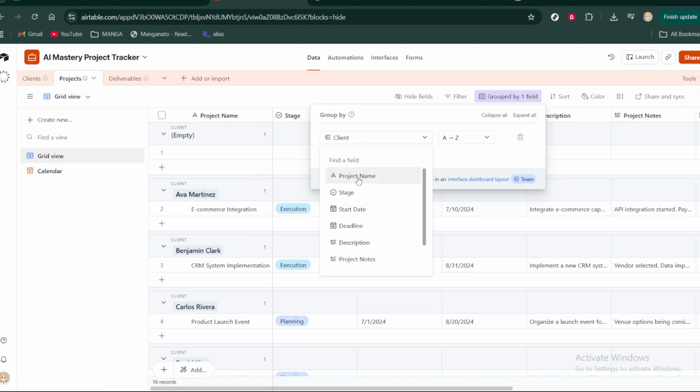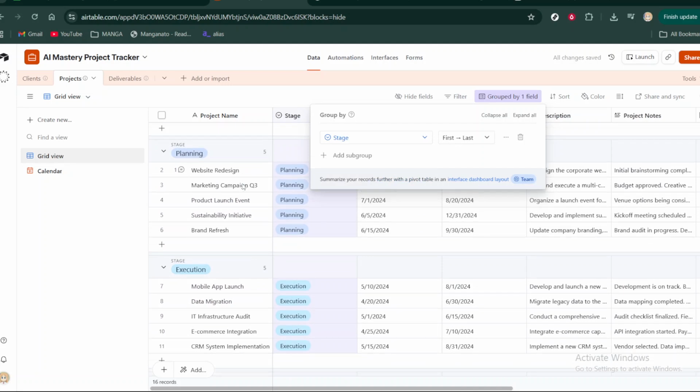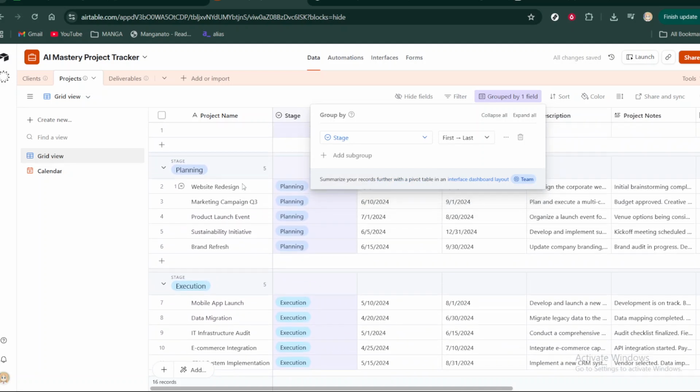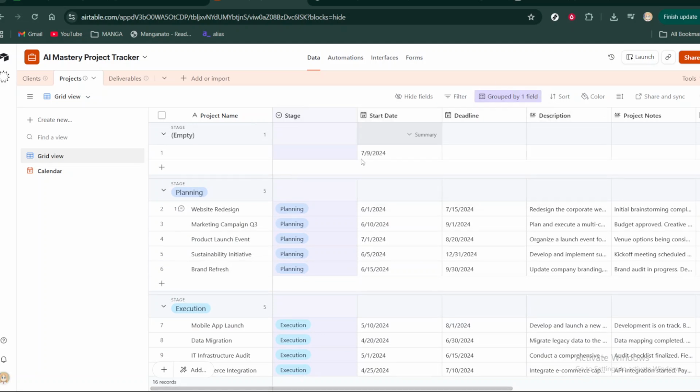Good candidates are single select fields like status, team, or owner fields, categories, or any field where repeated values make sense when stacked together. Number and date fields can also be grouped, but it's usually most helpful when the values naturally form clear buckets. Don't worry, grouping doesn't change your underlying data. It only affects how records are displayed in this view.